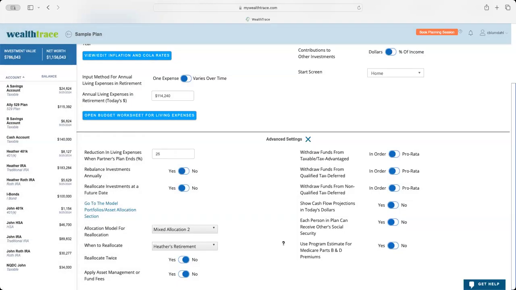I also want to point out that WealthTrace can calculate your Medicare premiums for you and add those into the plan. And this can be toggled on right here. This is often an expense that is overlooked in retirement planning. And since the premiums will change depending on your income, it's important to include this.